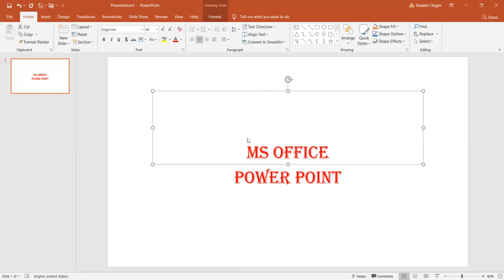So this is the Format Painter option, and it remains the same for Excel, for PowerPoint, as well as for Word. With this, we have finished the clipboard option.